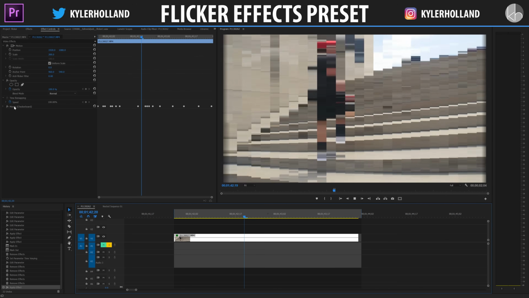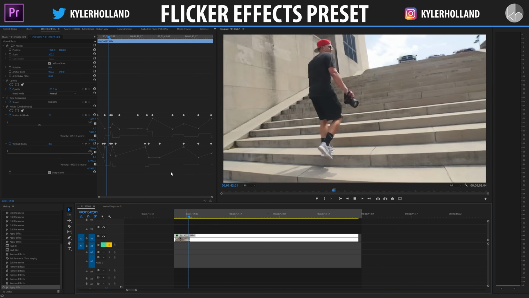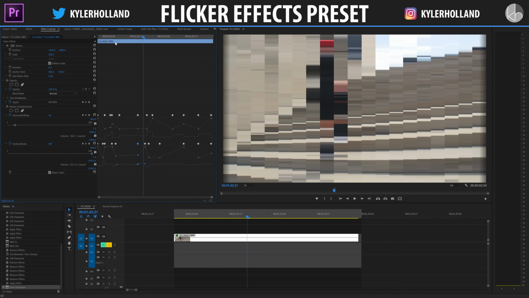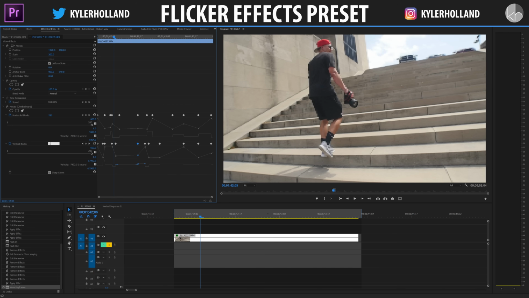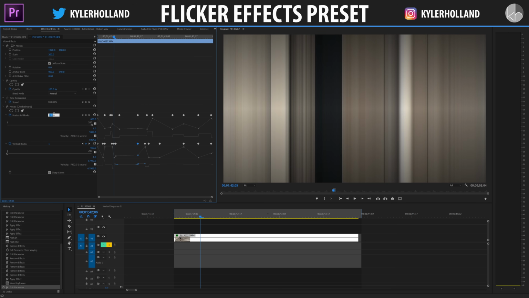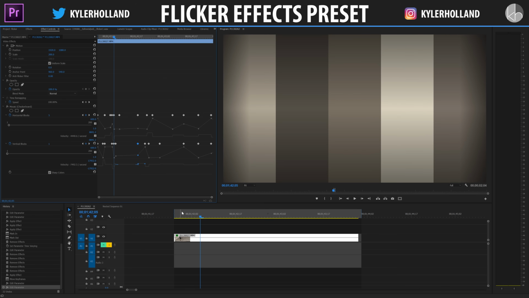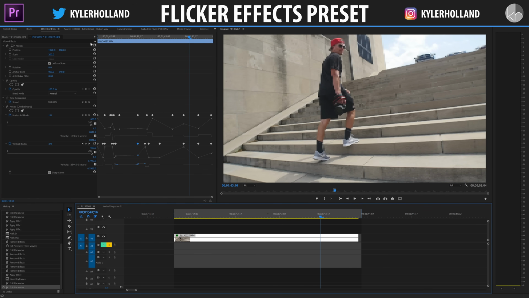The next effect is Checkerboard. Drag Checkerboard on there, which pretty much adds this crazy little effect, and you can drag these around to your desired preference, play around with these different numbers to see what they do, the vertical blocks, and also the horizontal blocks, because it's pretty fun to be able to manipulate this to your desired preference.